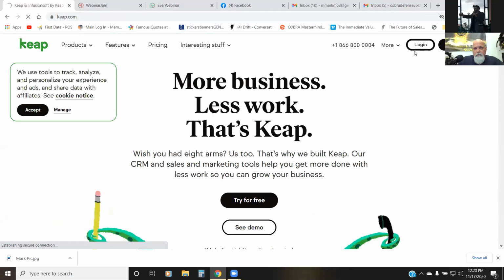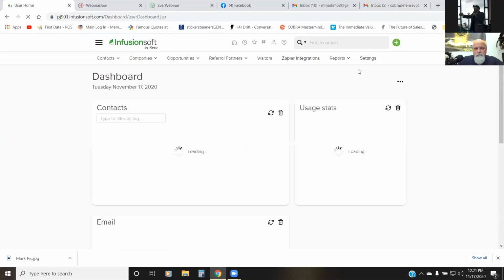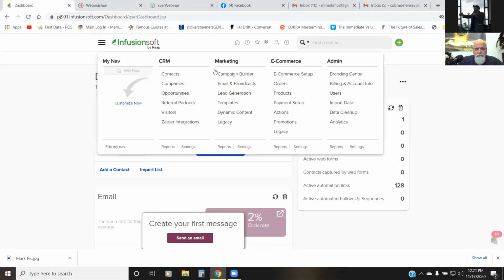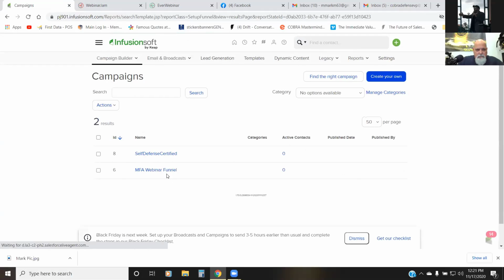The last step is that we do need to send people, because there's a lot of emails about the replay, so we need to put the replay link in there as well. What you'll do is, at the top left, hit the 3 lines, and then go to Campaign Builder. Oh, I spent a lot of time in here. Oh, you have? Okay, good.